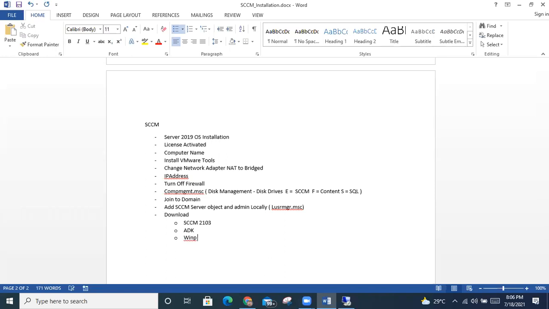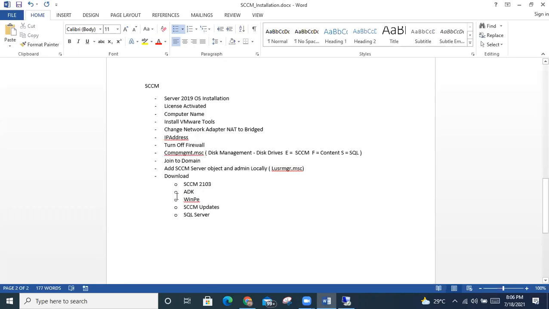WinPE is separate now. Then you need to download SCCM updates. If you already have the SCCM updates, you can use those. If not, and you have internet, you can directly update. Then you need to download SQL Server. If you do not have these main configuration items, you need to download them. The basic thing is, it's not an order, but you need to have it all. Is it clear what I'm saying to you?